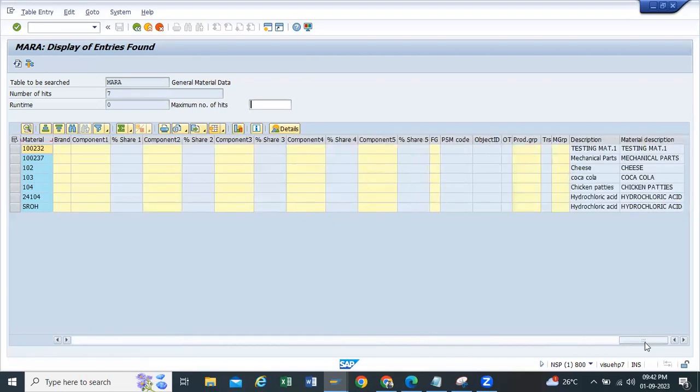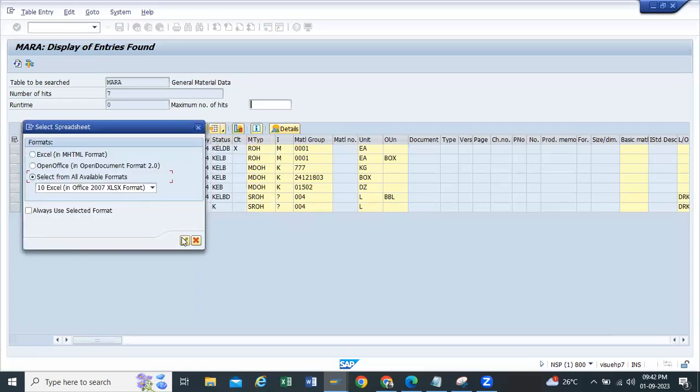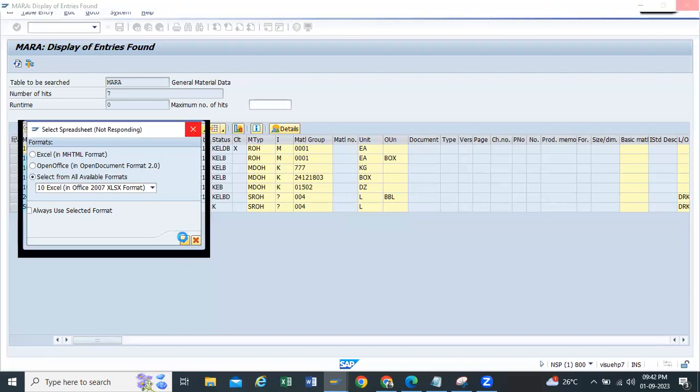We can change the layout as per the requirement here also. Okay, and if you want a spreadsheet, you can easily change it to the spreadsheet and export whatever into the spreadsheet. You can execute the report. Click on that. You can easily extract any kind of information into the spreadsheet there.